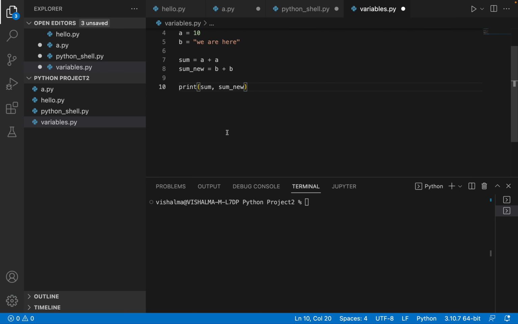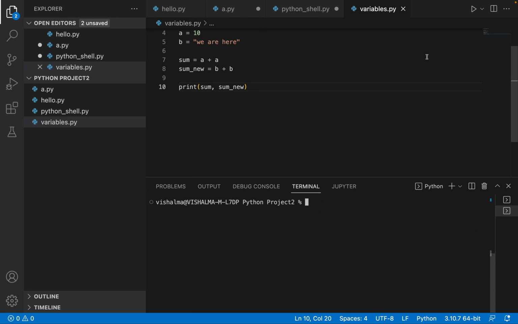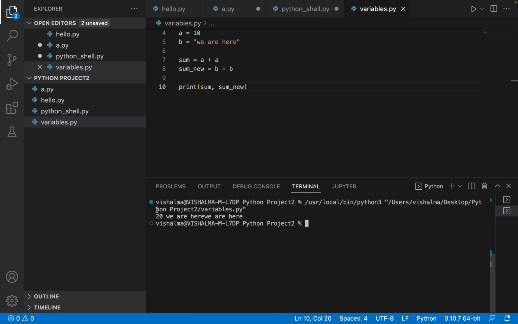This is a simple program, so let's save it. Press command S or control S, depending on whether you're using a MacBook or Windows. Then to execute the program, click the triangular button here, run Python file, and you see we have our output here. Let me clear it and show it to you again. Clear and run. Now you see we have 20, and then we have "we are here" twice.